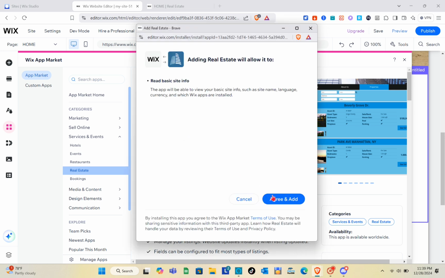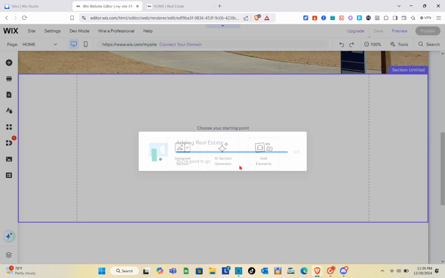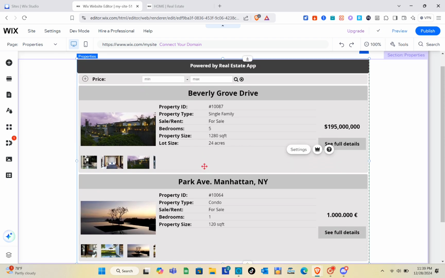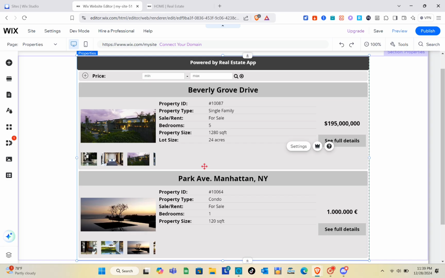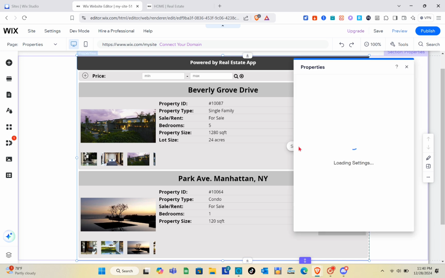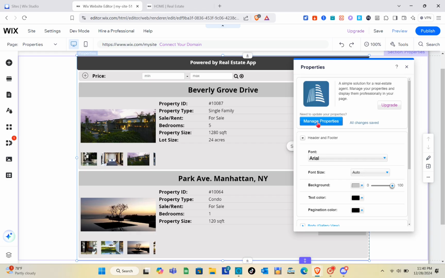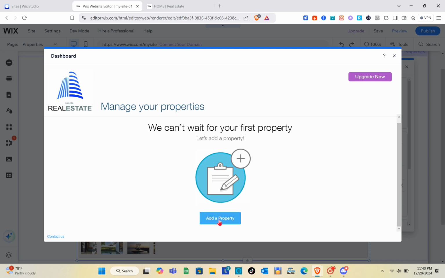Okay, and then just wait for a couple of seconds, and here just click on the agree and add option. Okay, now that they are adding the real estate application, just wait for a couple of seconds, and when you scroll down, you'd be able to see it now right here. Now to create our own listing, just click on it and then click on the settings. And here you just have to click on manage properties. Okay, that's right, and you'd be directed to your dashboard. Now you just have to click on the add a property option.